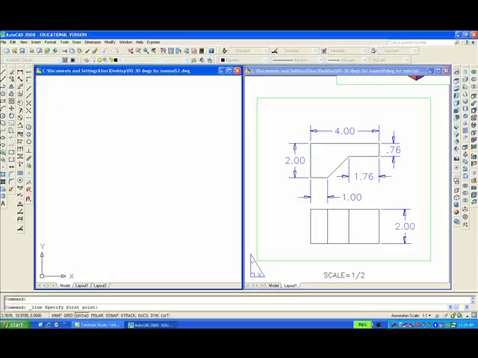Type L, enter, pick any point on the screen, move to the left, 1, enter. Move the mouse up, 2, enter. To the right, 4, enter. Down, 0.76, enter. To the left, 1.76, enter. And then we'll just make sure Object Snap is on, or Snap on, and we can just connect to that last point, enter.